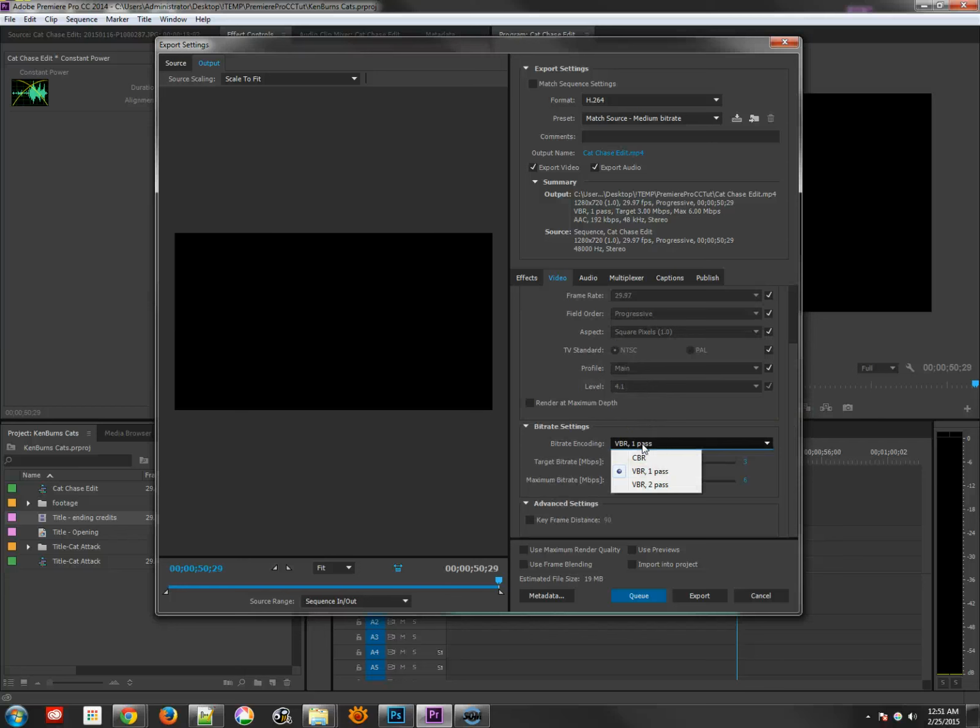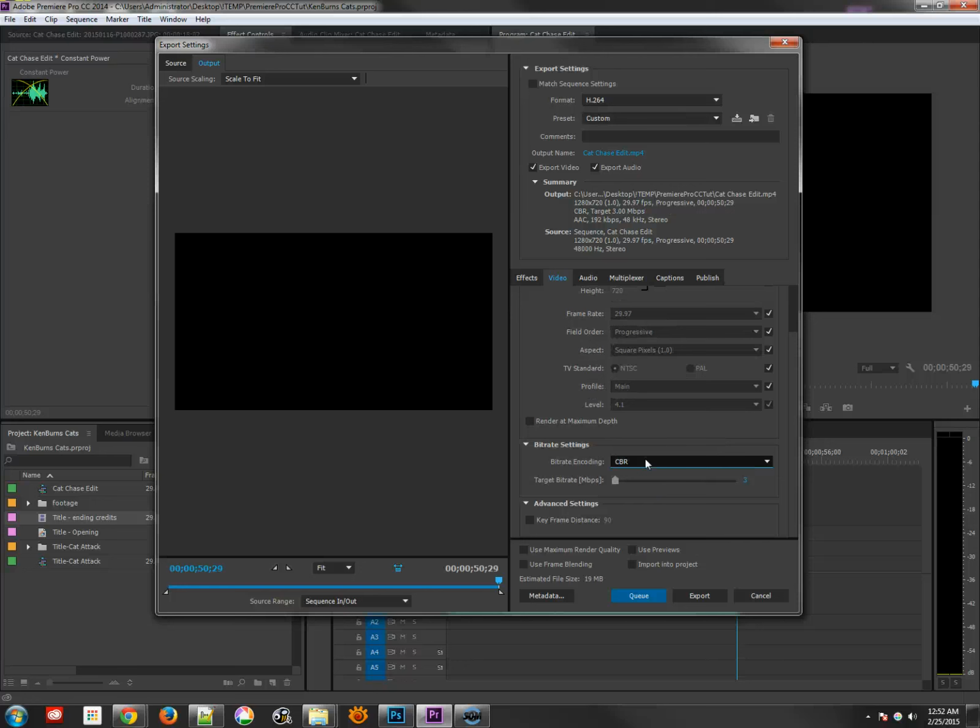There are two basic ways of doing your bit rate. One is called constant bit rate, and that does the same bit rate throughout. And then the other one is variable bit rate. This one says 1 pass, but 2 pass is usually a better way to go. If you want, you could change these to something like 2 and 4. And if we were to do that, then what we would actually be doing is changing our estimated file size to make it a lot smaller.